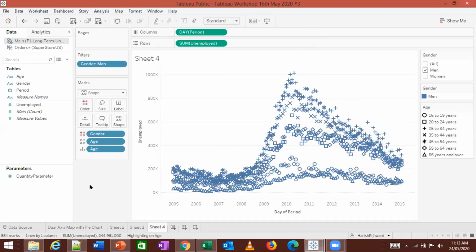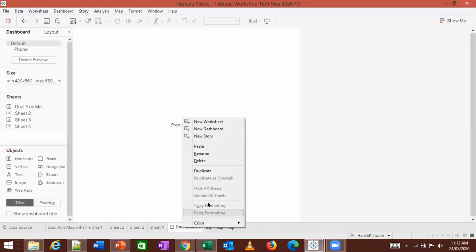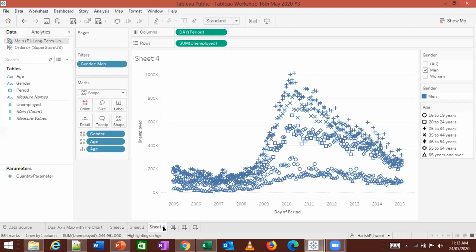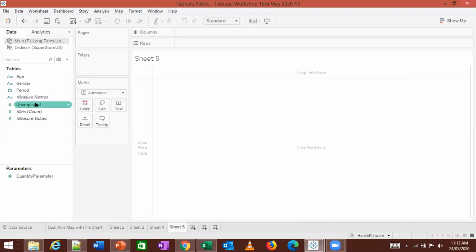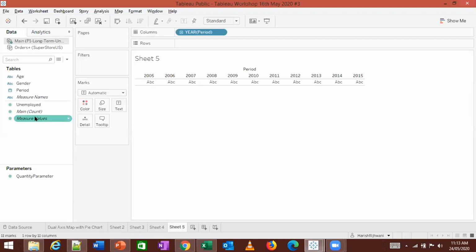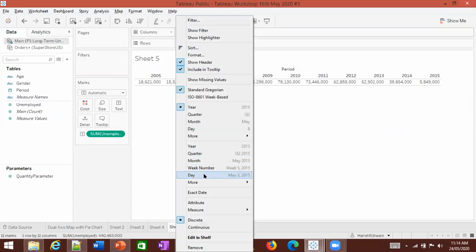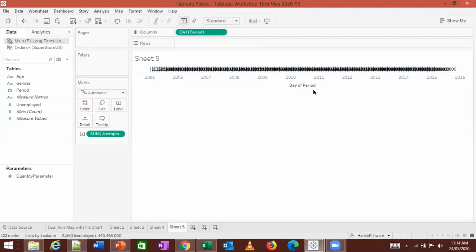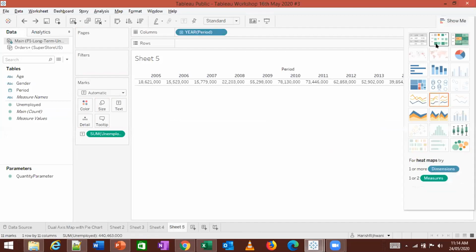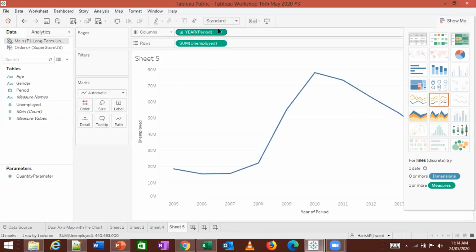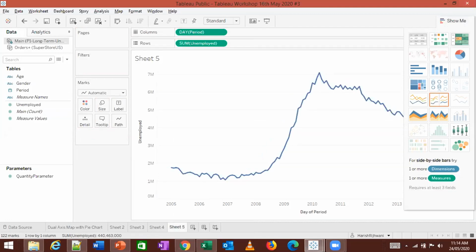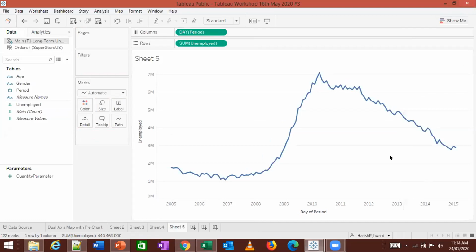Okay. So now let's try and just use that, not the dashboard. Sorry, I want a sheet. I'll add a new sheet. I'm just going to draw the discount total unemployed by day. This line graph is there and by day. Okay, so I have this graph.